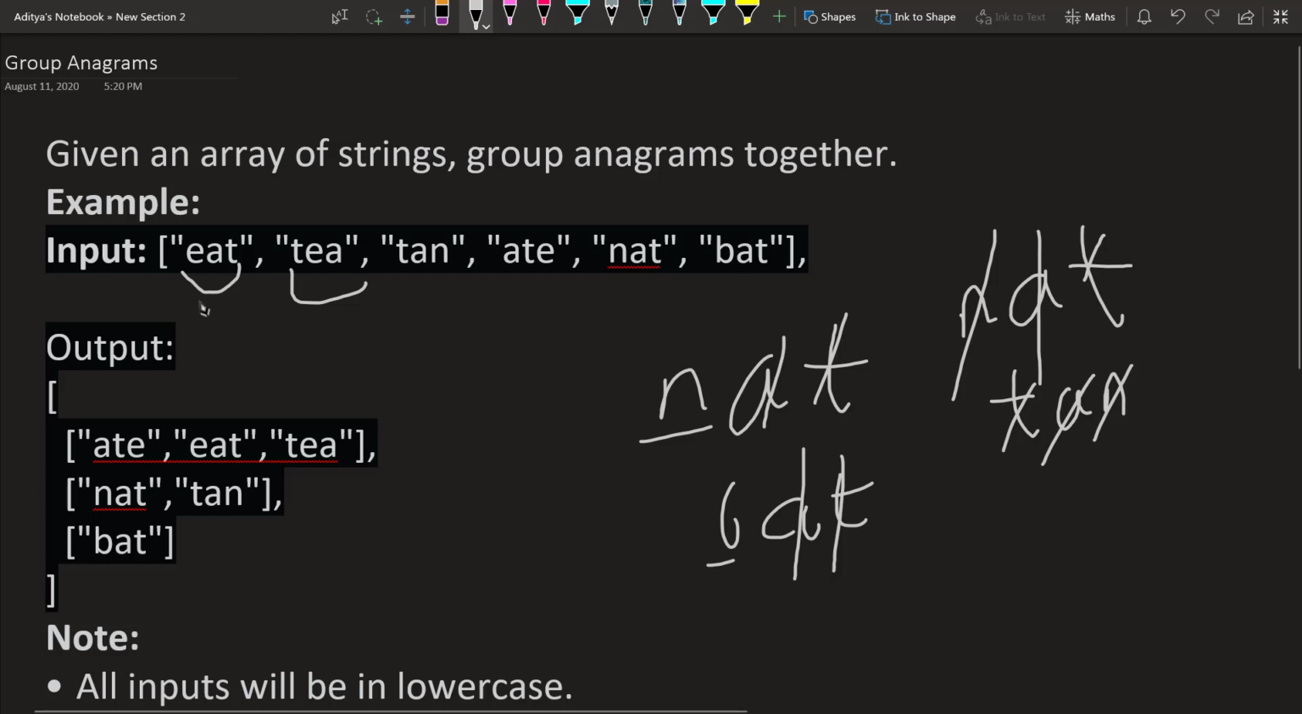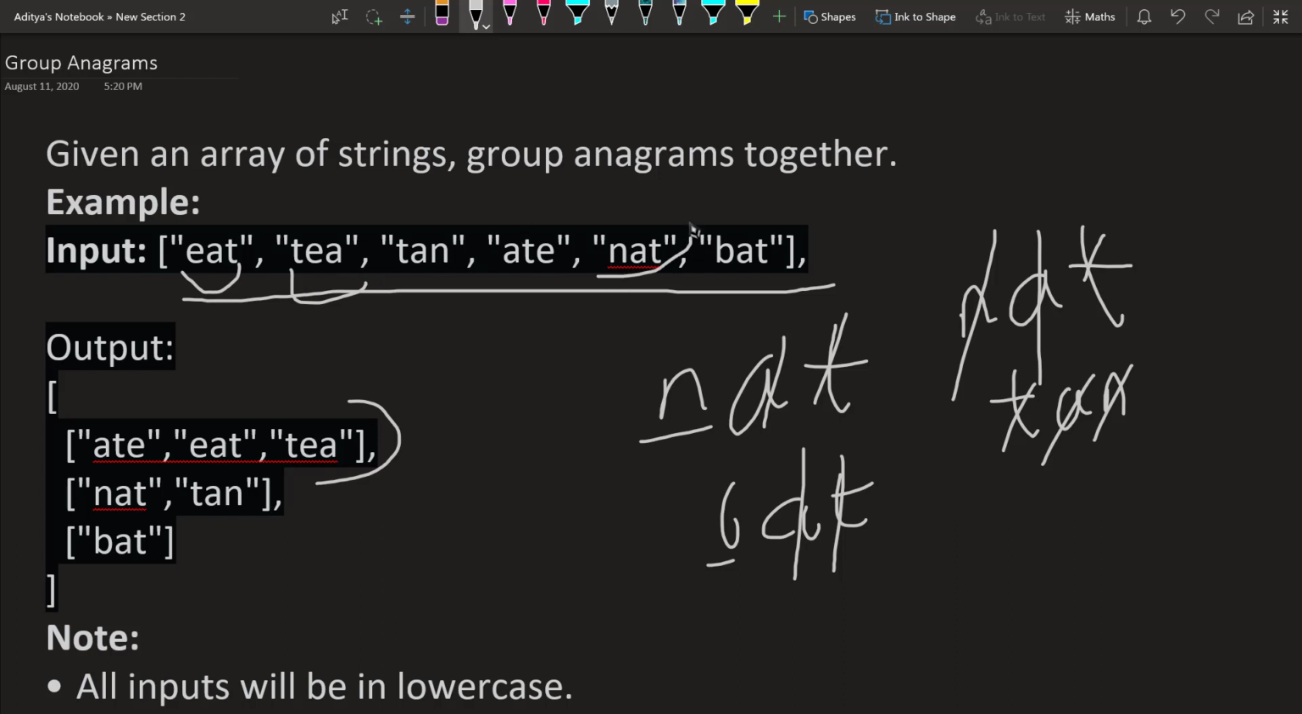So in this question we are given an array that contains strings, and there are many anagrams here. Like EAT, TEA and ATE, these three are one type of anagram, so they are grouped in one branch. And the other anagrams are NAT and TAN, so these both are grouped here. And for BAT, there is no pair of any anagram with BAT, so it is just kept aside as a single one. So this is basically our problem statement, and this question is not very hard, we can solve it in a very easy way.